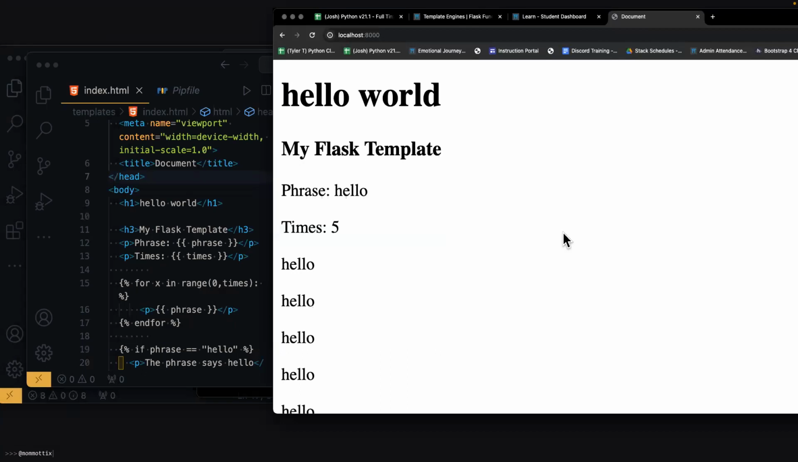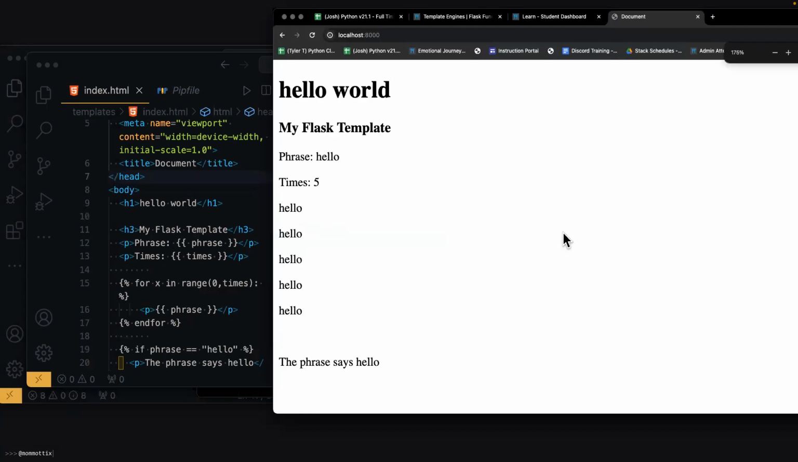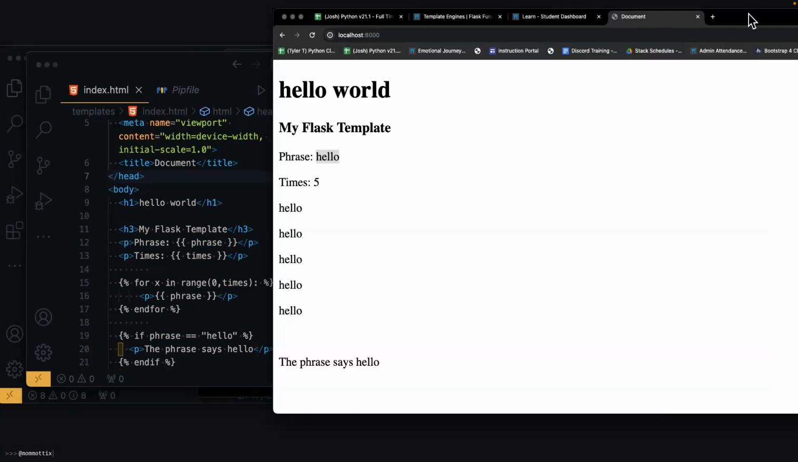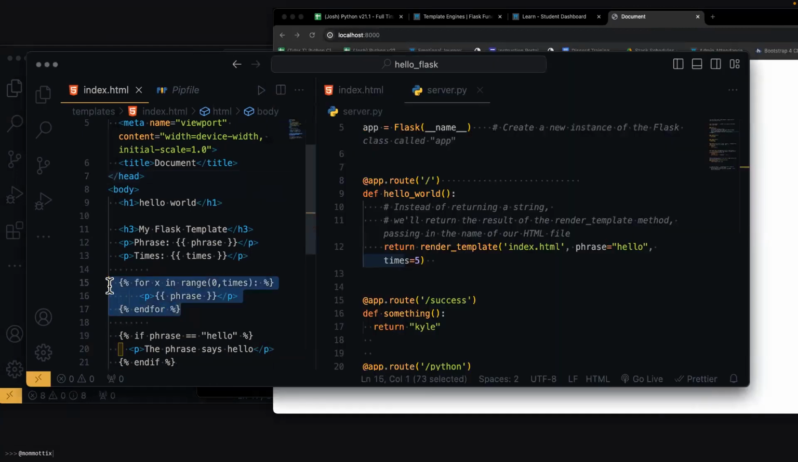my P tag, it's a little big because I'm zoomed in for us. H1, H3, two P tags, phrase and hello. They tell us what the data is that we received here in this route. Hello and 5. And then we have hello 5 times. What does that? It's due to this for loop here.